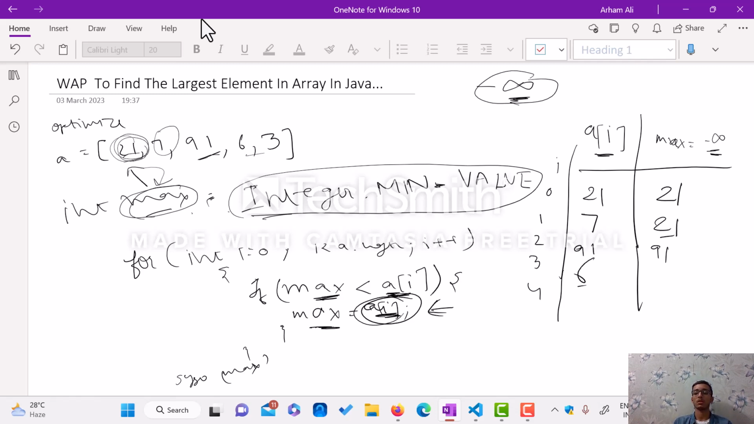Now we have 6. We will compare. Is 6 greater than 91? No, we will not assign. It will be the same. So now we will check for 3. Is 3 greater than 91? No, so we will not assign the value 3 to max. It will still be 91. So at last, the max variable is storing the value 91, that is the max among these.